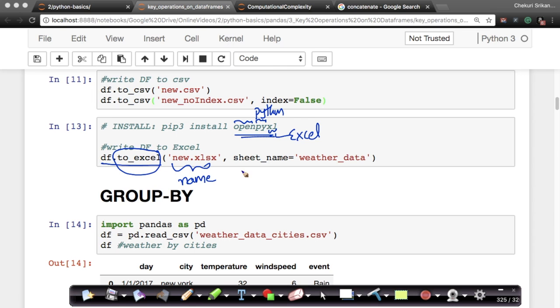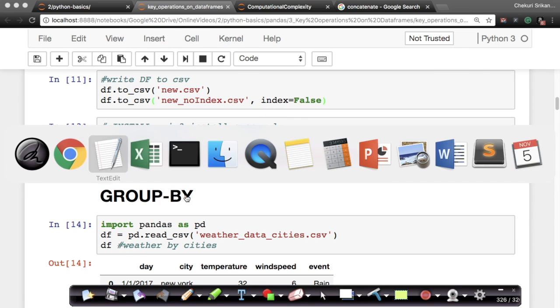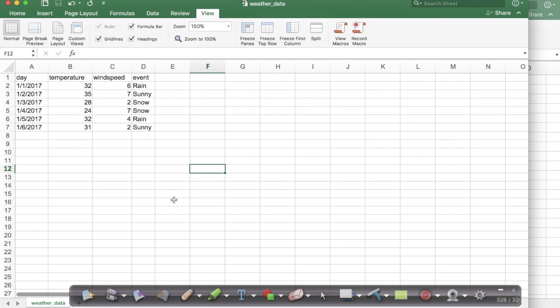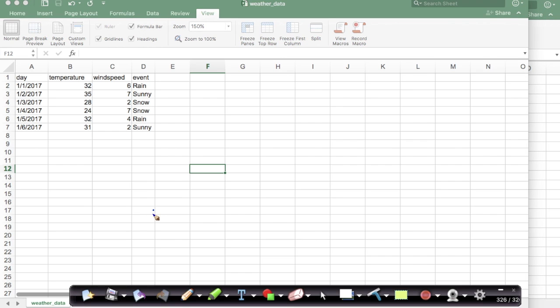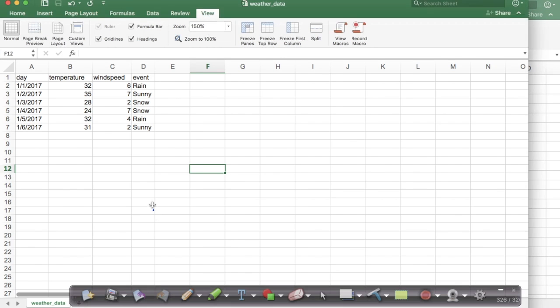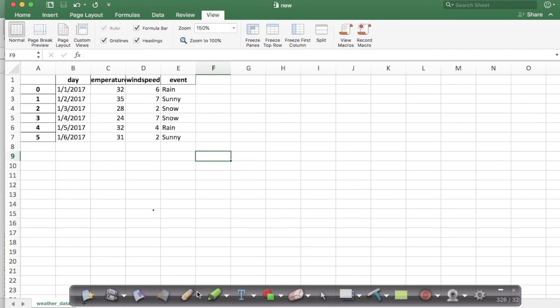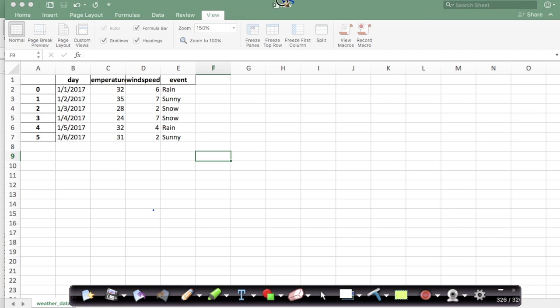And in Excel, there's something called a sheet name. I'll show you what a sheet name is. In an Excel file, I can have multiple sheets. I'll show you what a sheet is in a little while. But remember, the sheet name is weather_data. Now let's go to Excel and see this. Okay, this is not the file. Sorry, let's open. Okay, this is the file. It's basically new.xlsx. As you can see the name here, it's new.xlsx.